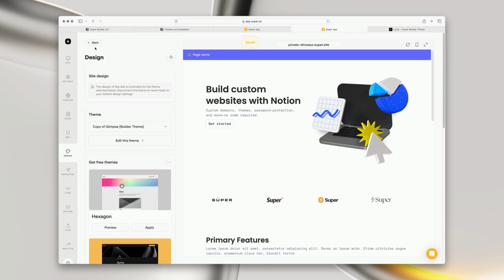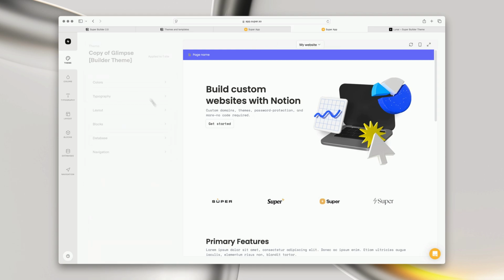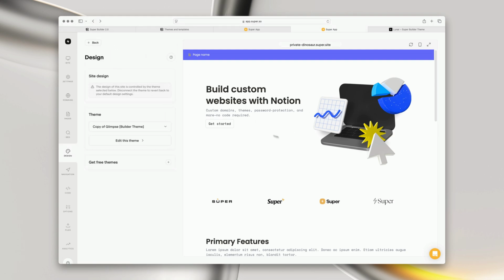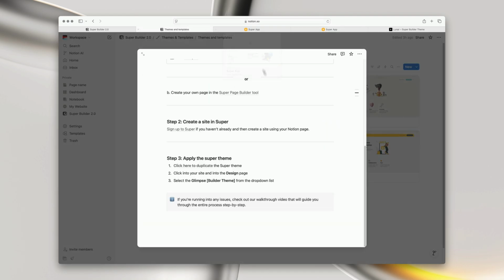Awesome. So you can see here in Super itself, we can edit the theme further. This includes colors, fonts, layouts, and more. However, I'm going to leave it as it is right now. I'm pretty happy with how this is looking, but we have really only just scratched the surface of what's possible with Super and Notion. So that's it for this video.